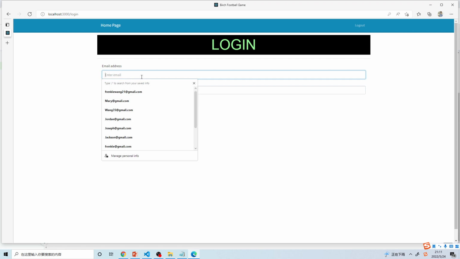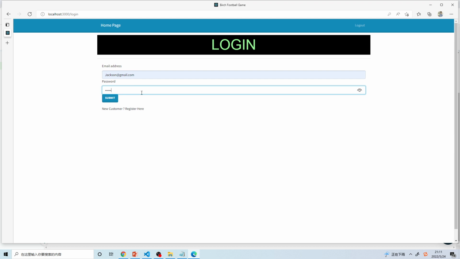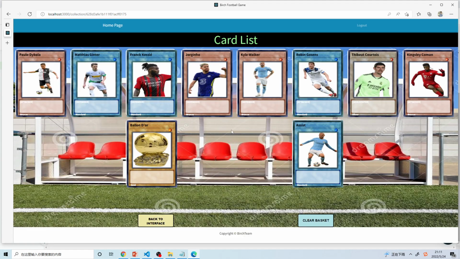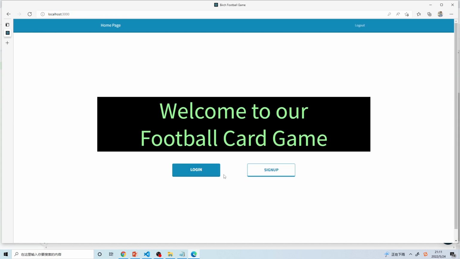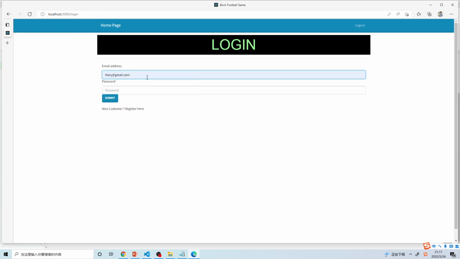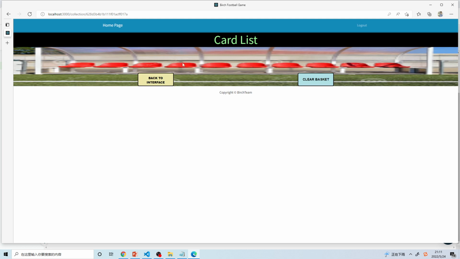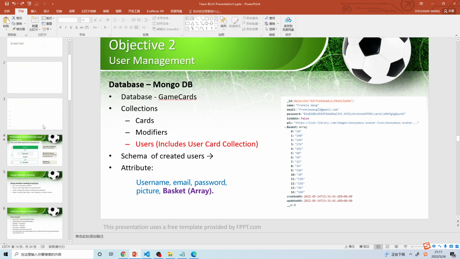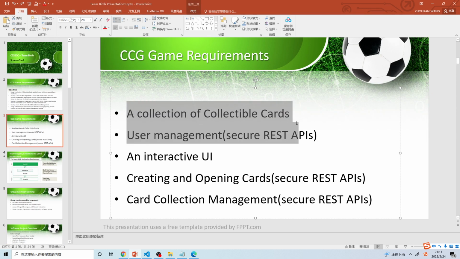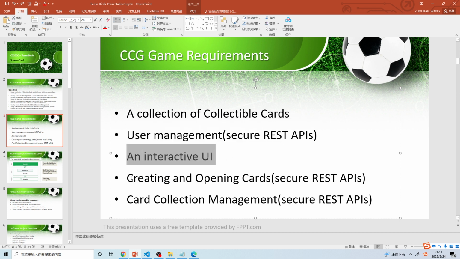Log out. See Jackson. That's Jackson's basket. And see Mary. Oh no, and see Joseph, sorry. That's the user database. I just set it to empty. So that's all the functions of our project. We finished a collection of collectible cards, user management, and interactive UI, creating, opening cards and card collection management.